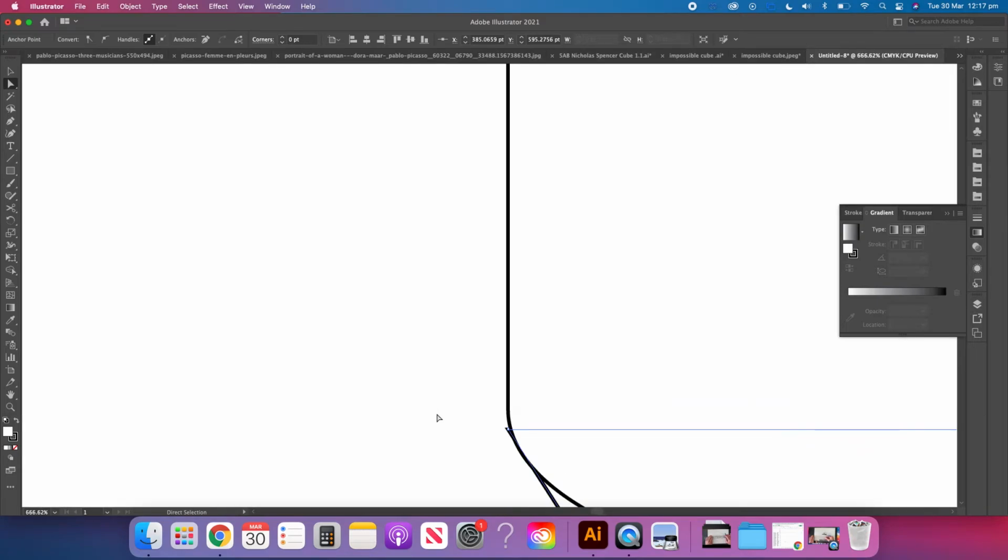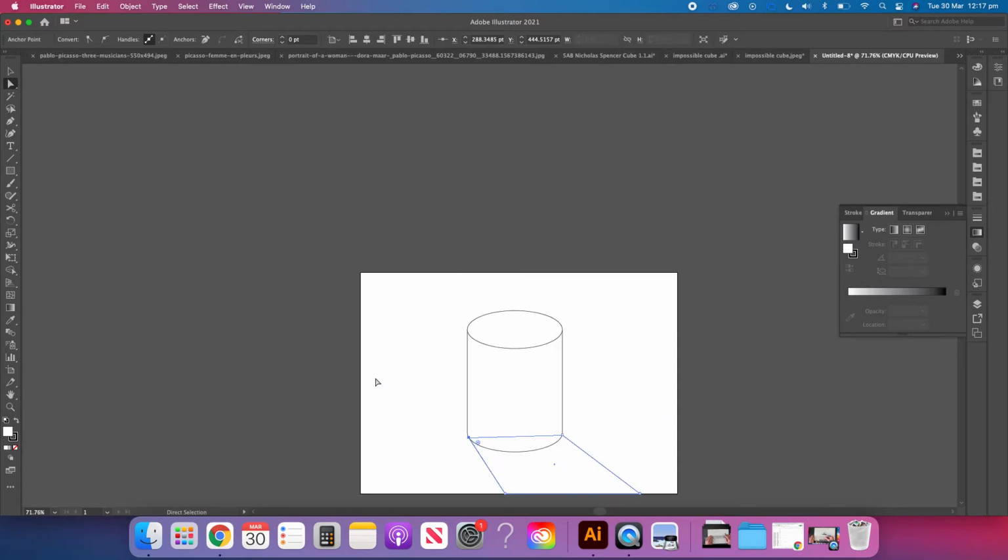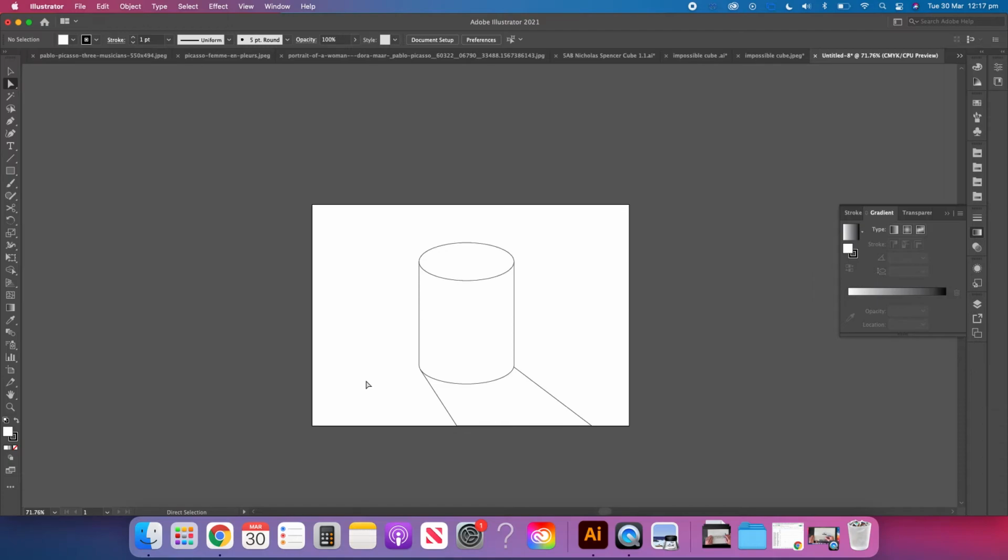Now you can see here, it's not quite right on the edge there, so I might just move this one to the very widest part. There we go, and that makes our shadow look all the better.